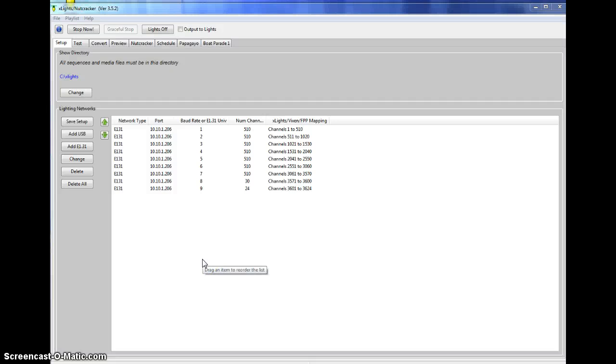Hi, this is Fly Inverted on the Nutcracker forums, and what I'm going to show you today is how you can convert an LOR sequence and have it play inside of Nutcracker.